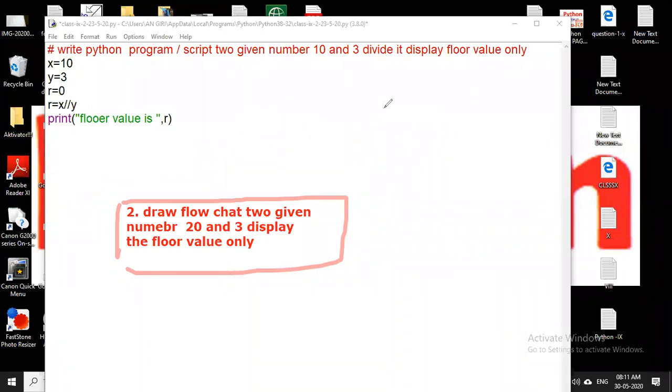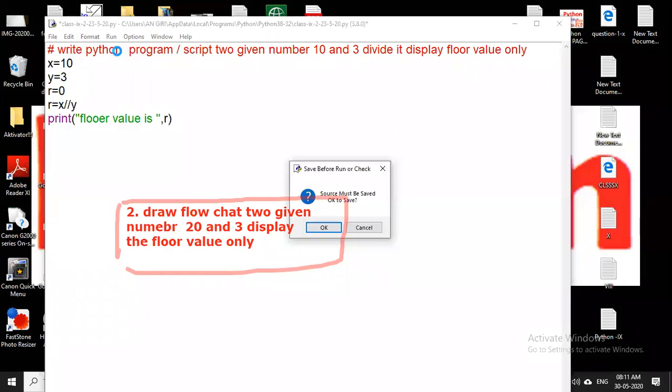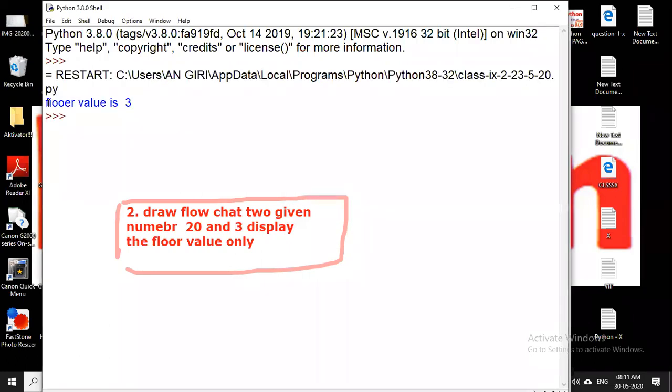Erasing this one. Go to the mouse. Now click on File, Run, click on Run Module. Now see the spelling mistake: floor is F-L-double-O-R, not E-R. Floor value is now what? Now floor value is 3.